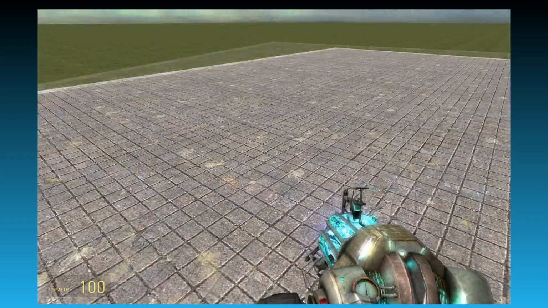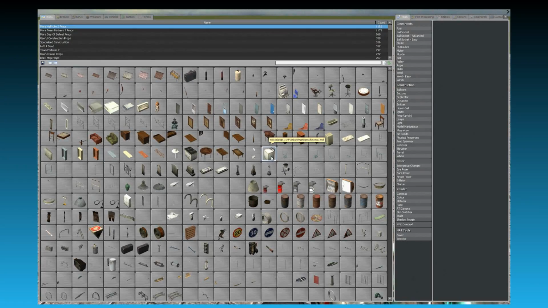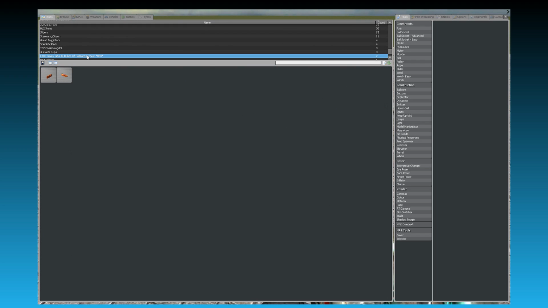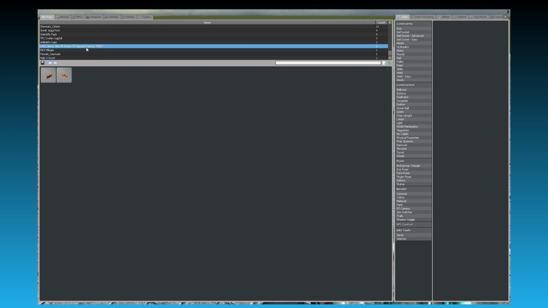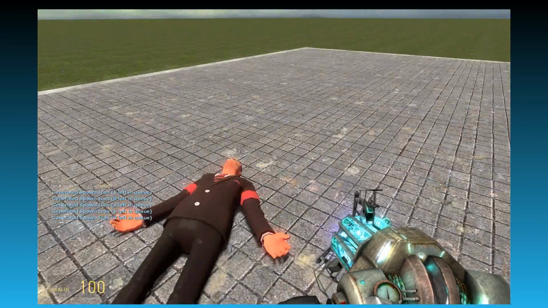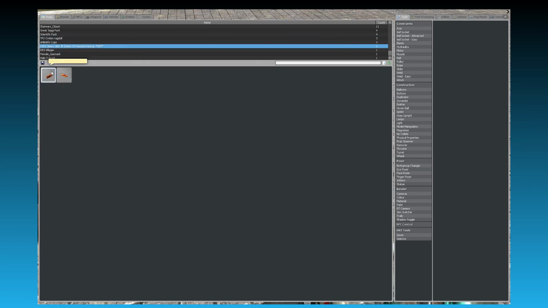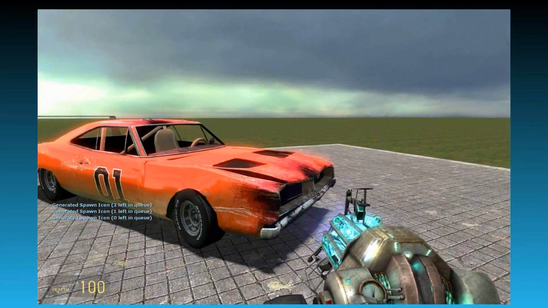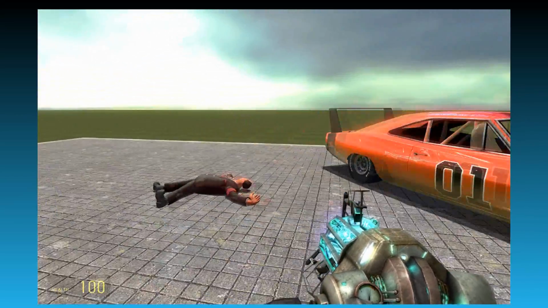Let's look for these models. Let's hit Q to bring up the props menu. And why is this in here? My whole tutorial is for nothing. Why is that showing up?